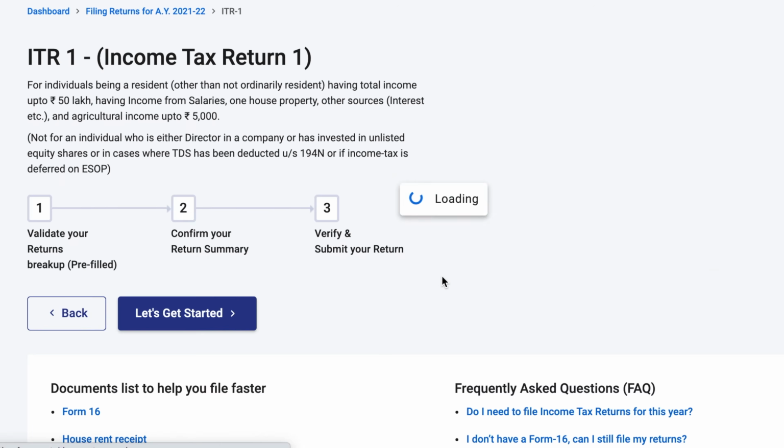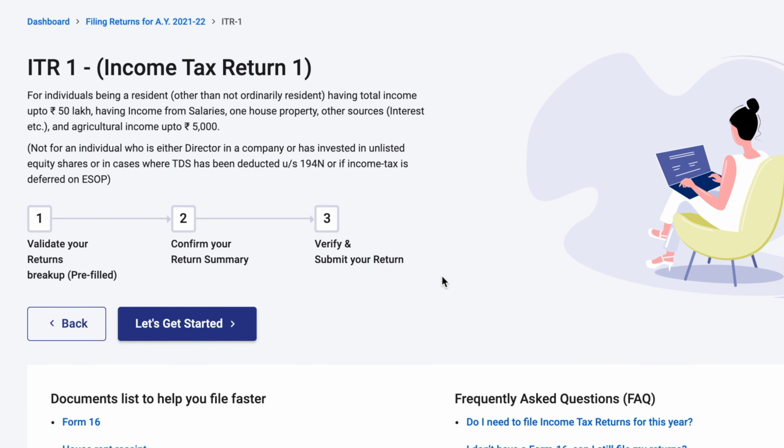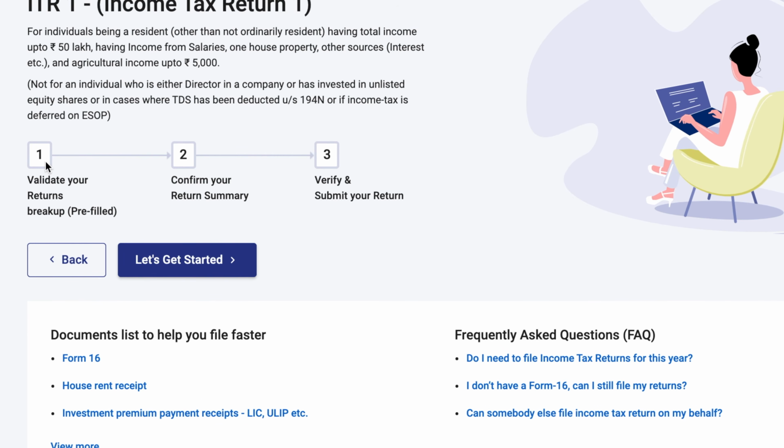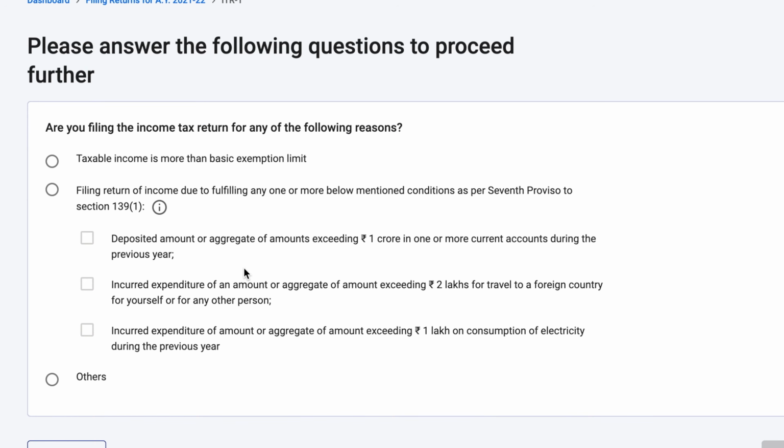In the next screen we can see the number of steps involved in filing ITR. We can see three options, starting with validate your return, then confirm your return summary. Post that we have to verify and submit your return. To proceed further, click on the let's get started button. In the next screen we need to select the reason for filing the income tax.